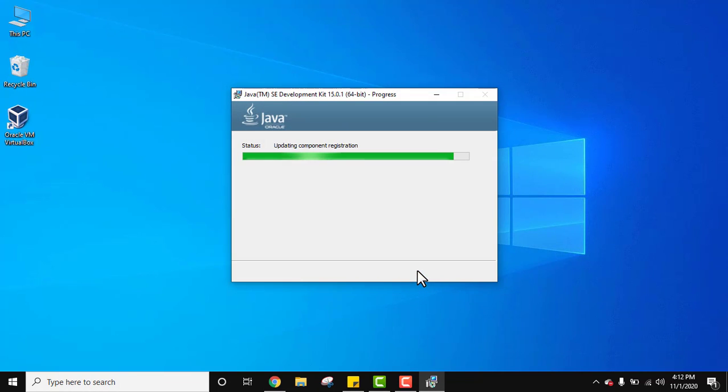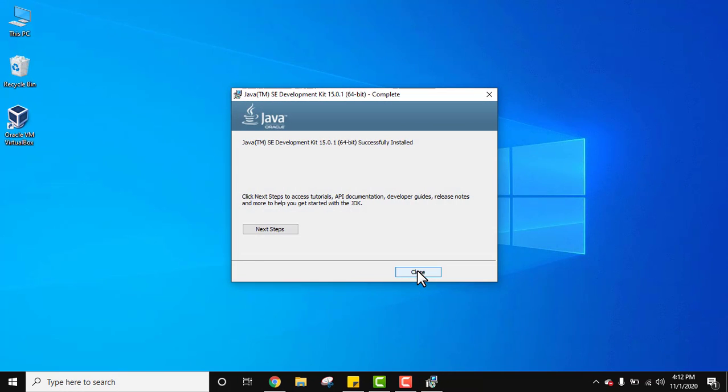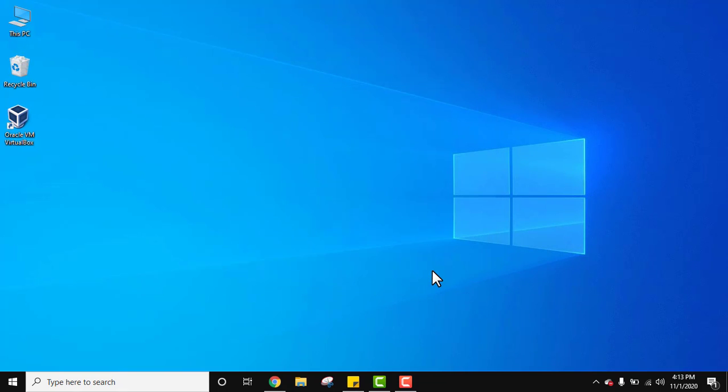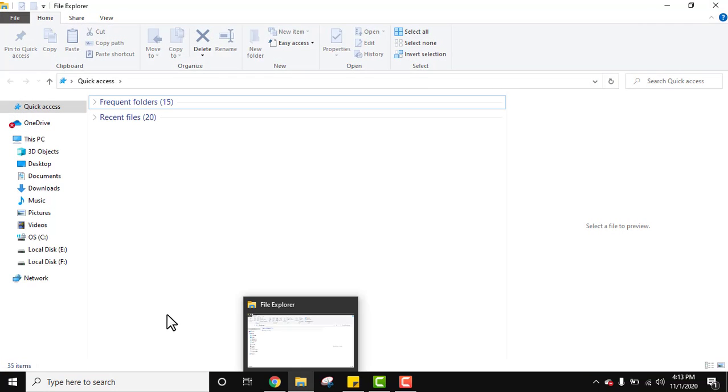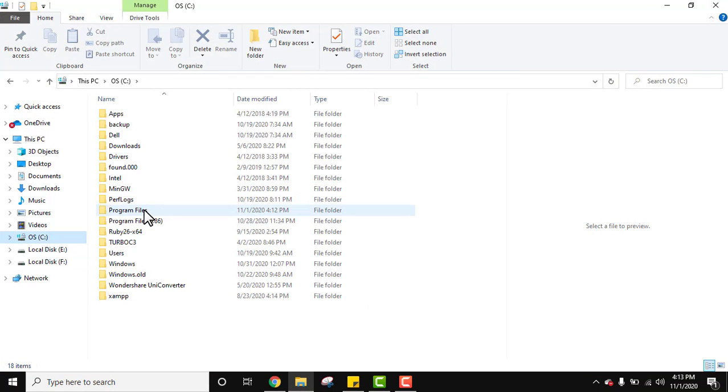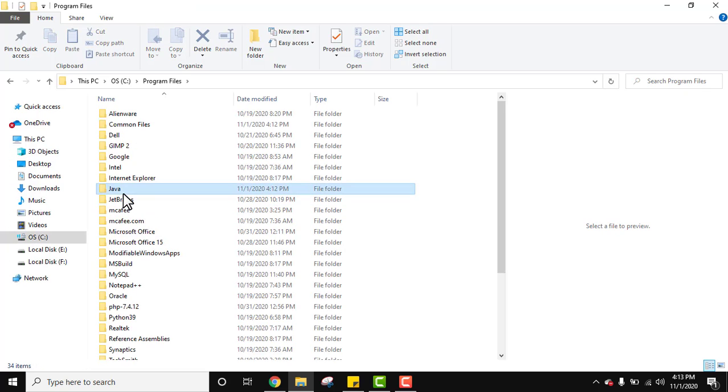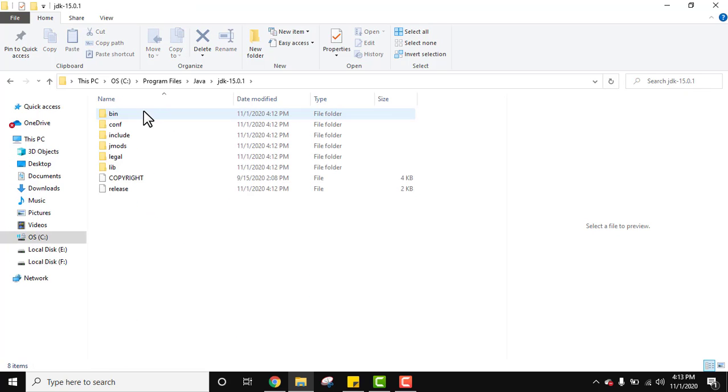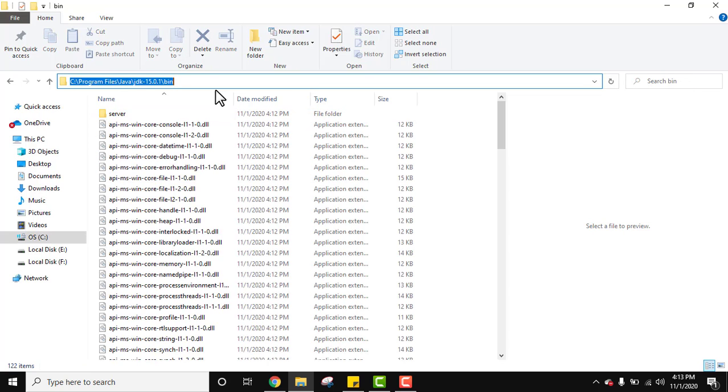Now the installation started. Java 15 successfully installed. As you can see here, complete. Click on close. Now let us set the path of Java. For that, let us first see where we have installed Java. Now go to C drive. If you remember, we installed under Program Files. Java folder got created, under that JDK. So this is the bin. Click on it, select all and copy the path. This path we need to set.